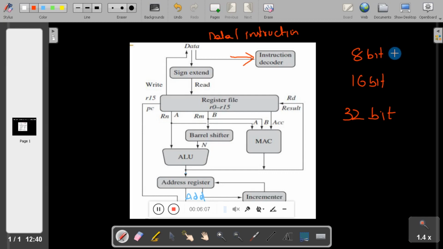8-bit data is called a byte, 16-bit data is called a half word and 32-bit data is called a word. So now the question comes: if it is 32-bit data, then the data will be moved directly into the register file and stored there. What about 8-bit and 16-bit data? If it is 8-bit or 16-bit data, then the data will be moved into the sign extend.